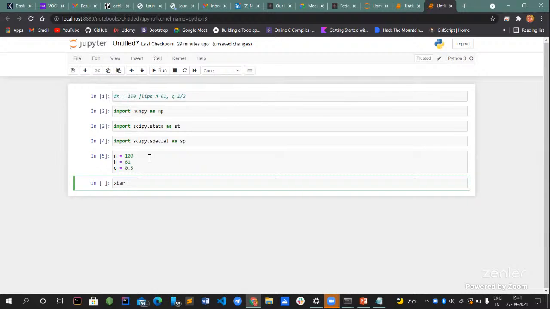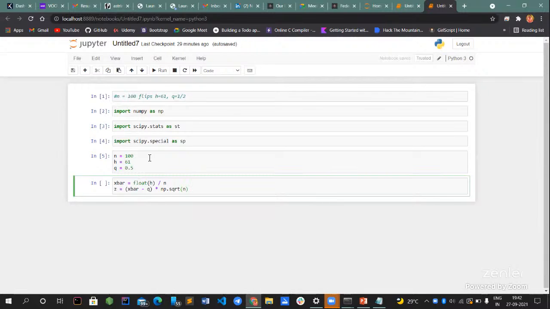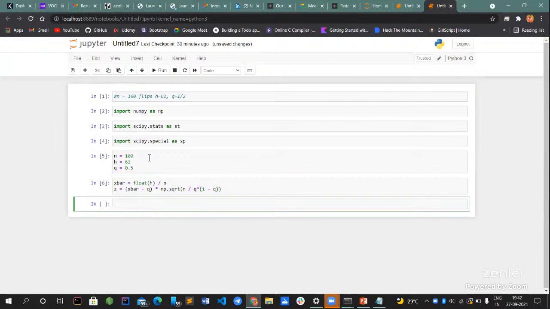After that, about the formula declaration, we will be writing the variables. x bar is equal to float h divided by n. Okay, then again x bar is equal to np dot sqrt, sqrt is the square root, then n divided by q multiplication to, in the bracket, 1 minus q. We will run this.